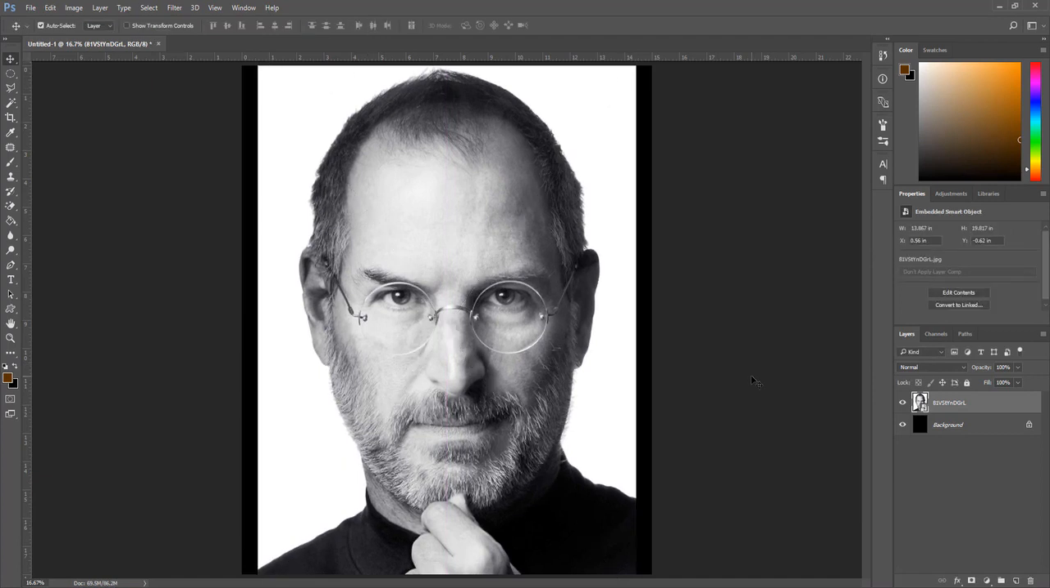The result will look best when your subject is facing directly into the camera. The photo can be color or black and white. This time I use a black and white photo of Steve Jobs. Now we remove the white background from this picture.